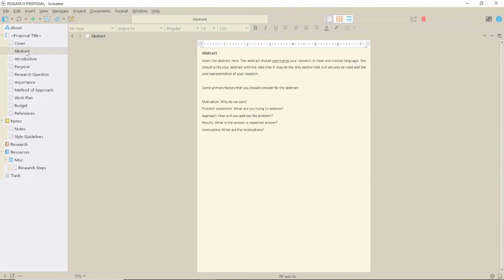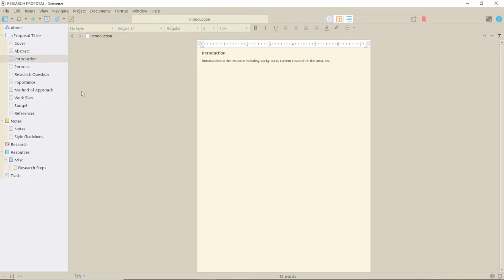Now, if we look at Abstract, you'll see that the title is at the top of the page, and then there are some notes on how to write your abstract. Looking at the compile screen whilst writing this, it seems that there are no titles taken from the binder, so you'll need to leave that title in, and in other sections, if you don't want to play with the format in compile. But the notes themselves are simply an overtype with your information. The same is true of introduction, purpose, research, questions, importance, and method of approach.